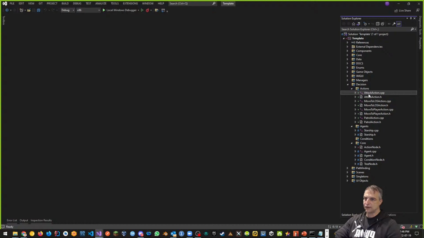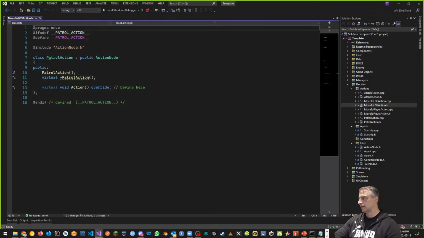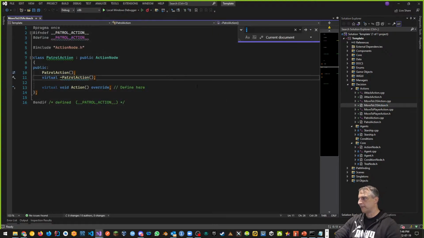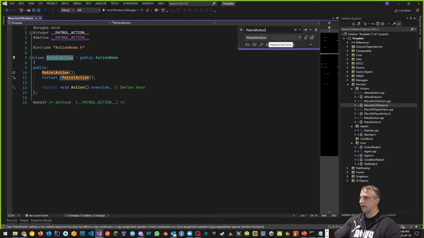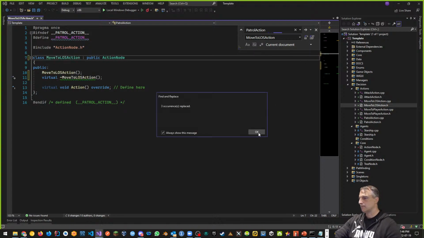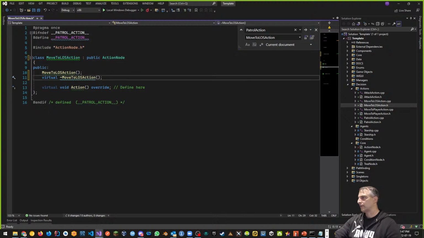So now that we've got our action state, let's do move to line of sight action. Again, we want to rename, so Control F. We're searching for the patrol action, and we're renaming it to the move to line of sight action. A bit long, but it's okay. Move to line of sight action. And we're going to rename all. There we go. Excellent.